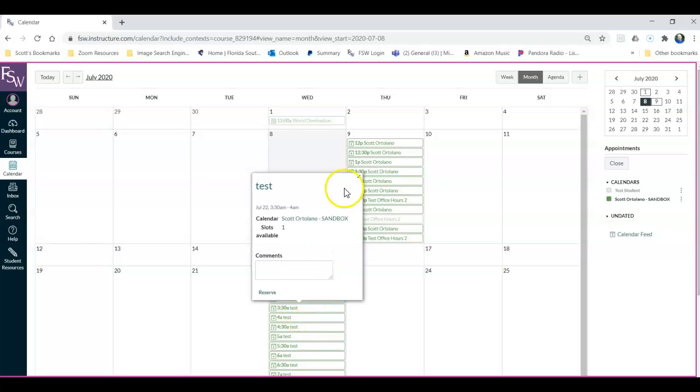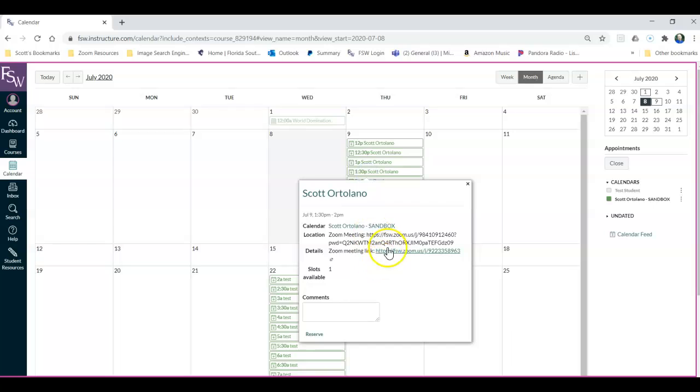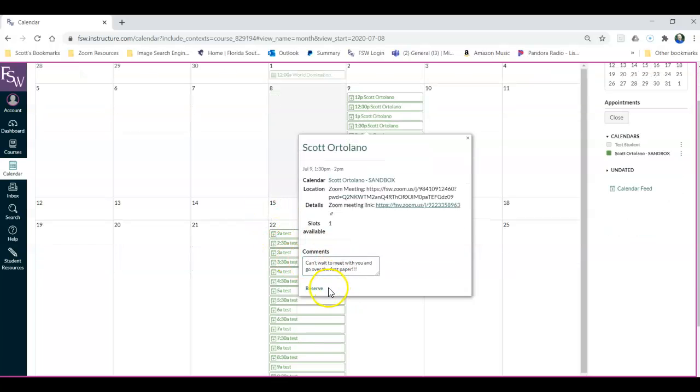Your student can then sign up for a meeting at 3 o'clock. Oh, I didn't put the Zoom meeting link in that one, though. It would show up. What would your student say? Can't wait to meet with you and go over the first paper, right? They would say, because they're so excited, they put 3 exclamation points.